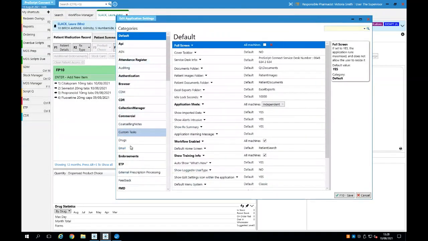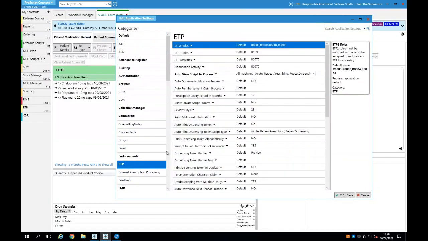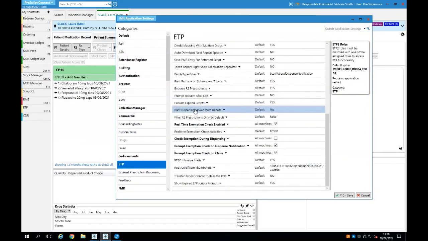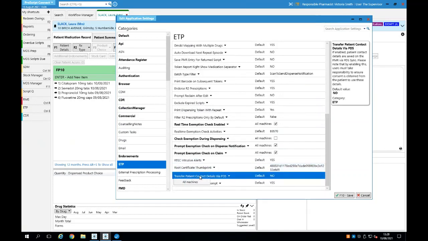This time we're going to go to the ETP module settings. Again, if you scroll right to the bottom, you'll have the ability to transfer patients' contact details via PDS. You'll need to change that to yes by ticking it. Please be aware to read the information down the right-hand side. If enabled, patient contact details are saved in the PMR via the PDS sync. Please note that by enabling this, users must take responsibility to ensure that consent has been obtained from the patient to use those details.